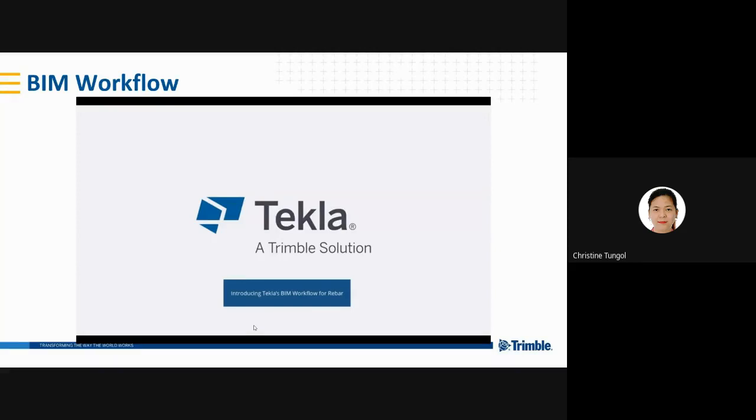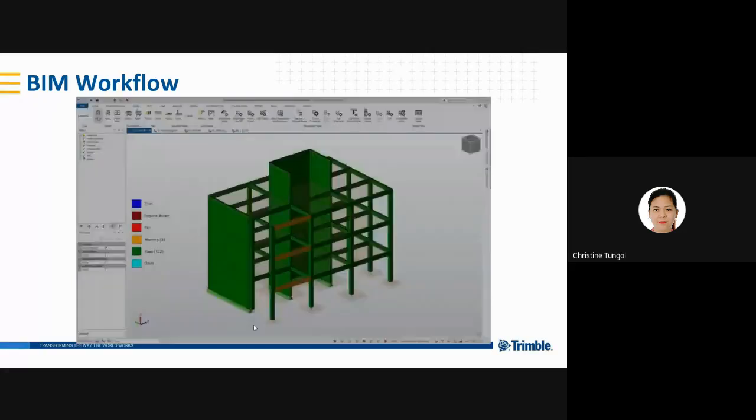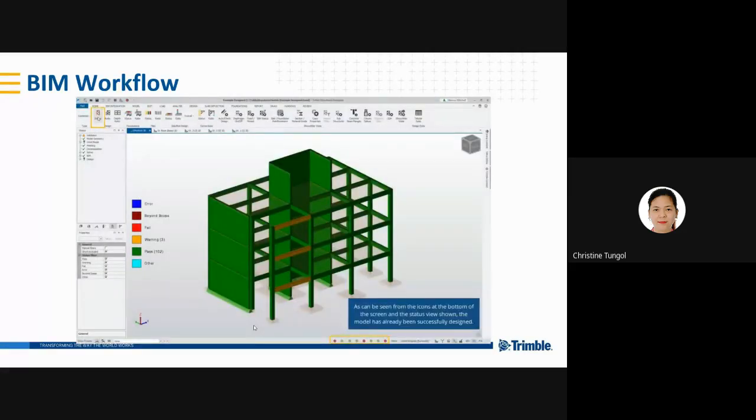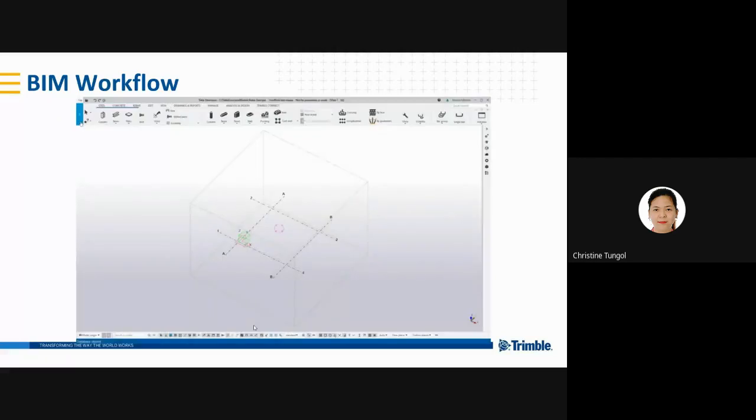Okay. So new with Tekla Structural Designer 2021 version is now an effortless and straightforward workflow for rebar. So in a successful design of CIP within TSD, design intent rebar can be integrated into Tekla Structures. As can be seen from the icons at the bottom of the screen, the status view shows the model has already been successfully designed, and the slab has also been designed, so the rebar indicating the design intent can now be integrated with Tekla Structures.